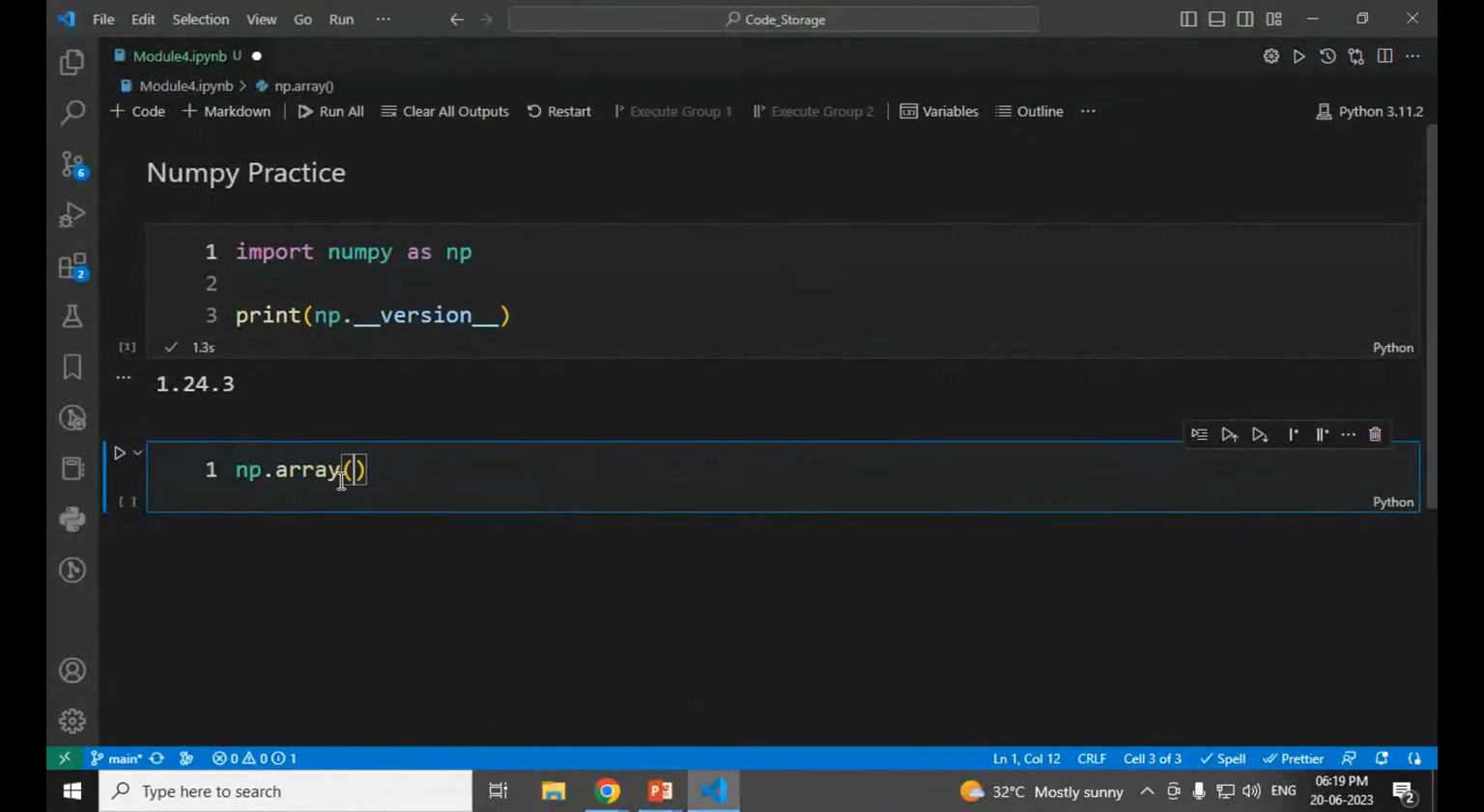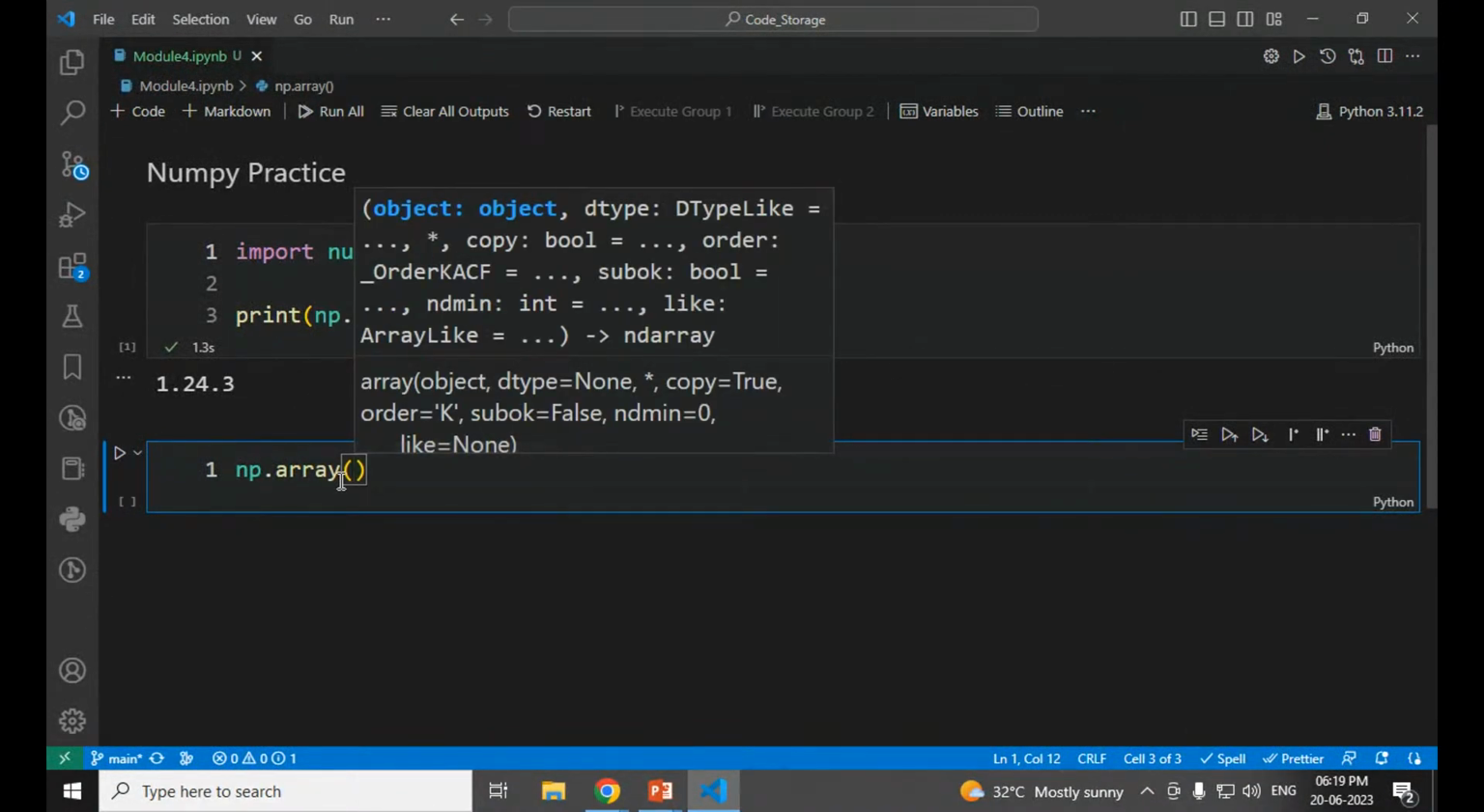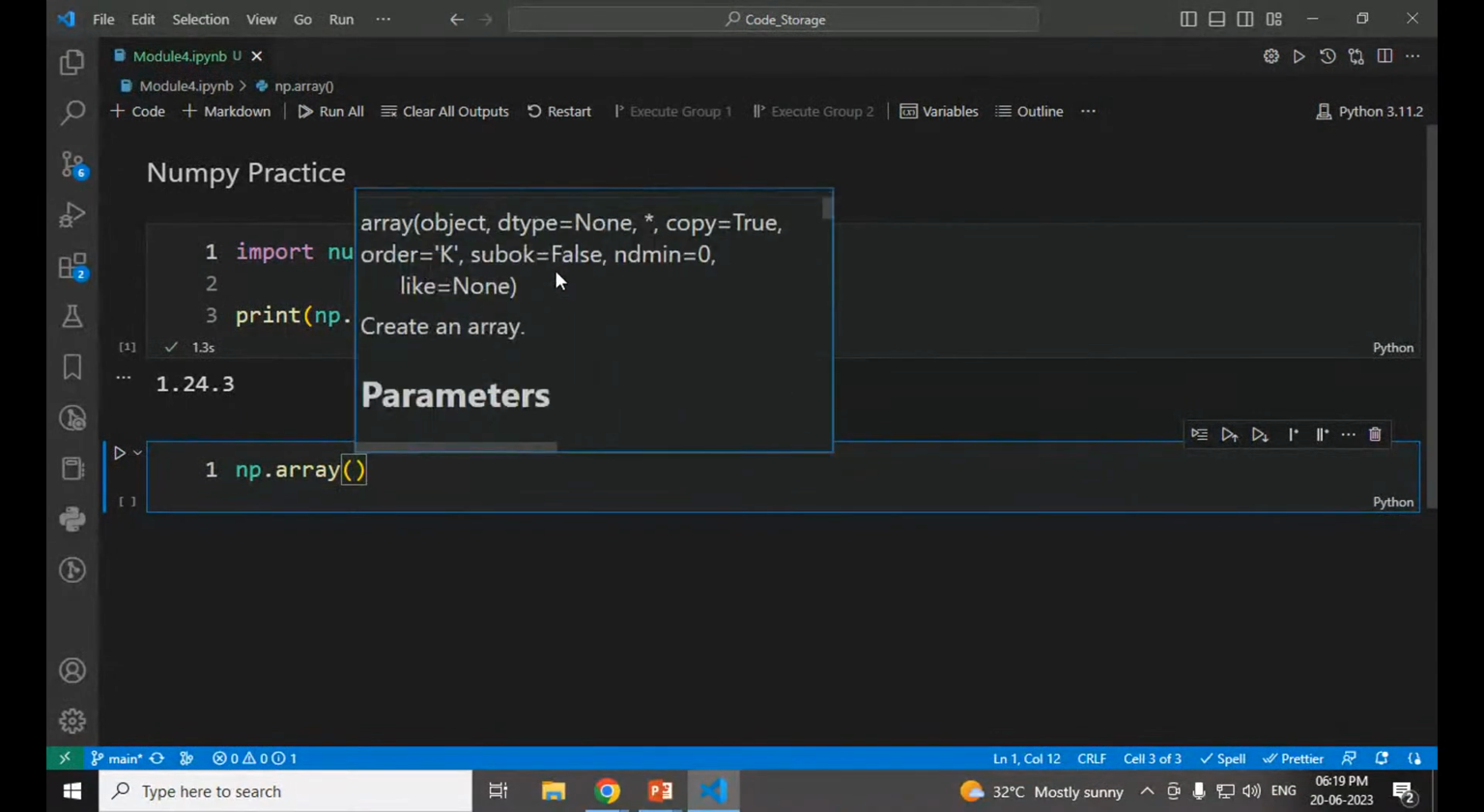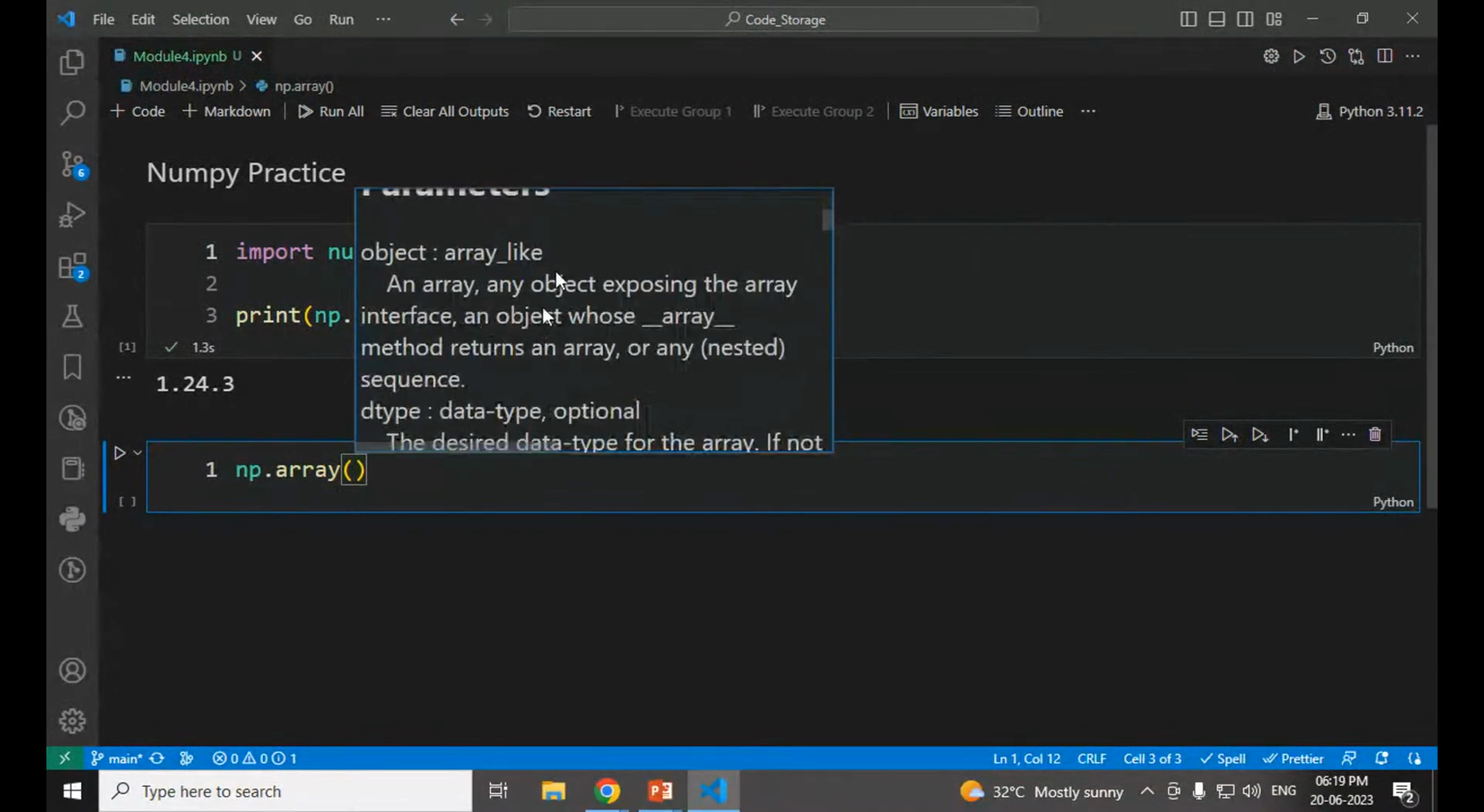I have the array ready, and I am going to see there are a lot of parameters. Have you understood the parameters? We just saw the object, an array, an object exposing the array. We have the sequence or any of the nested sequences we can have. Any array interfaces that you can mention as an array.